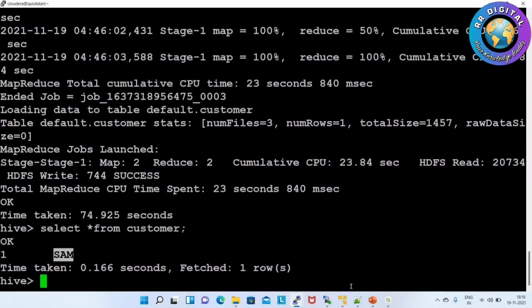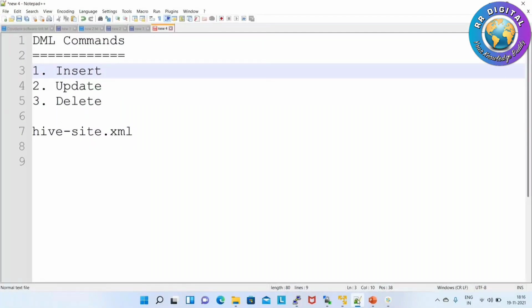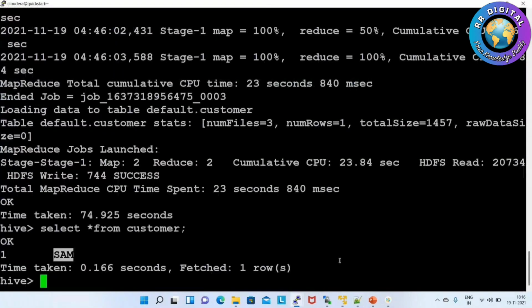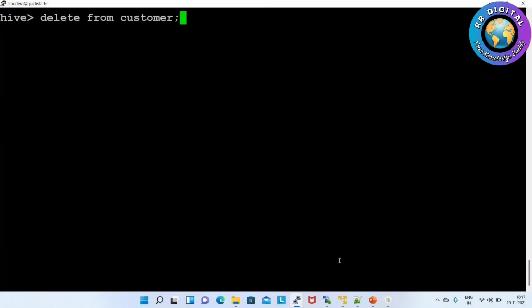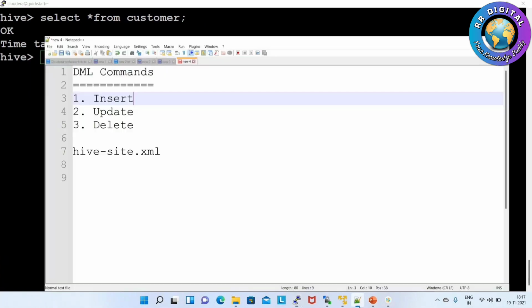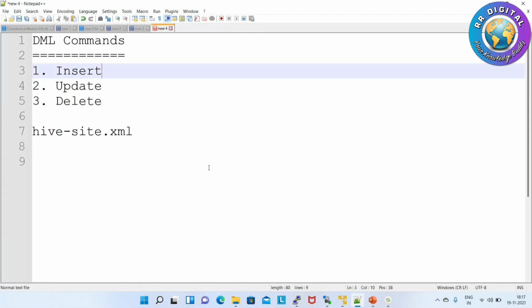And the last one, delete. If you want to delete data from a table, delete from which table? Customer table. Now we'll verify whether the data is removed or not. Successfully deleted. So this is about DML commands.